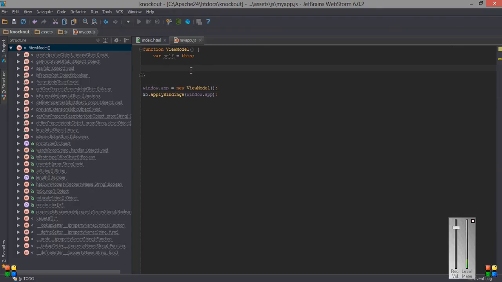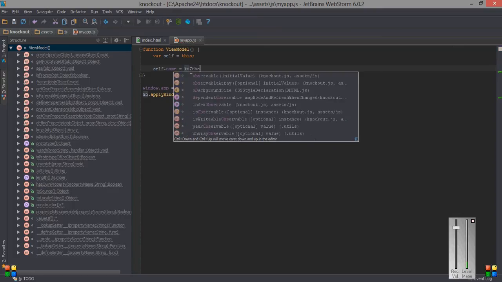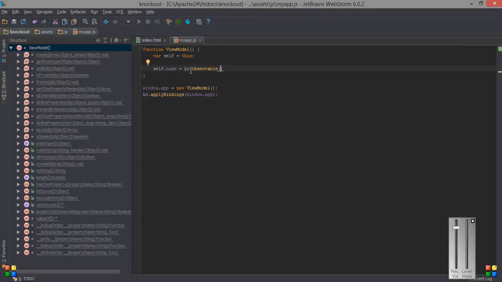Now, to create our name variable, we could just say self.name equals some name. However, we want Knockout to keep track of this variable. So in order to do that, we have to create something called an observable, giving it a default, which could be a blank string. It could be an example name, such as Bob, or anything you like. We'll just leave it at Bob for now.